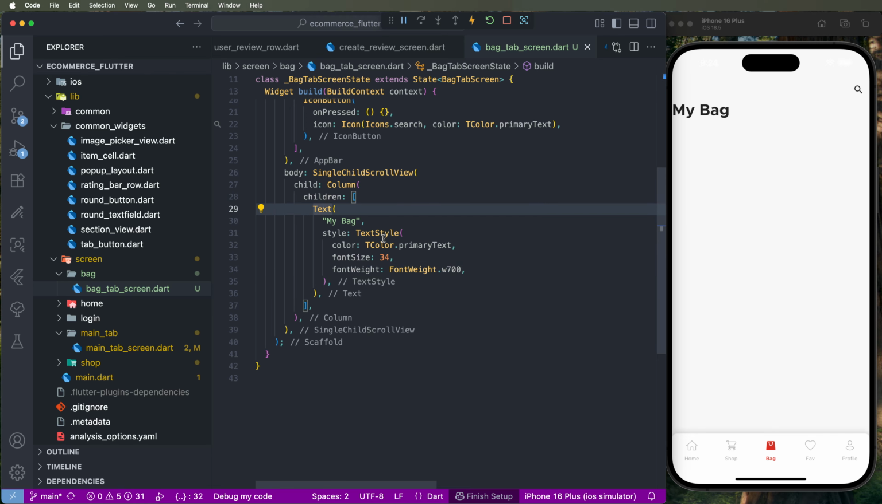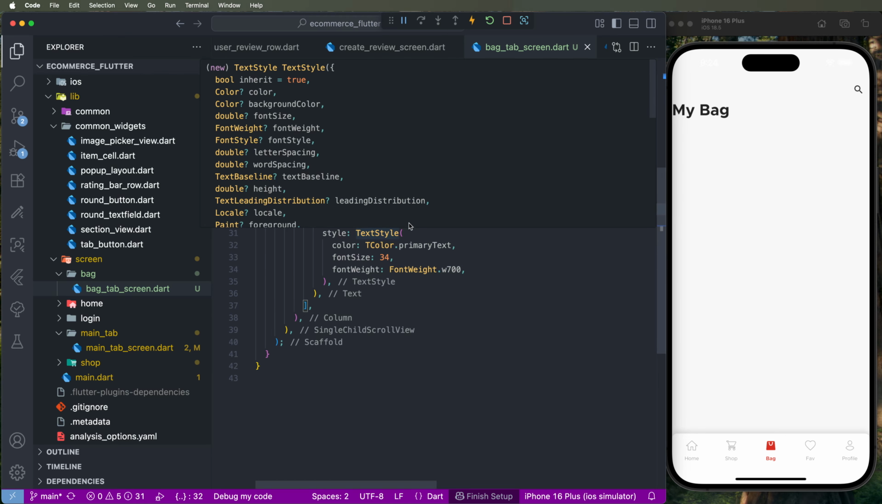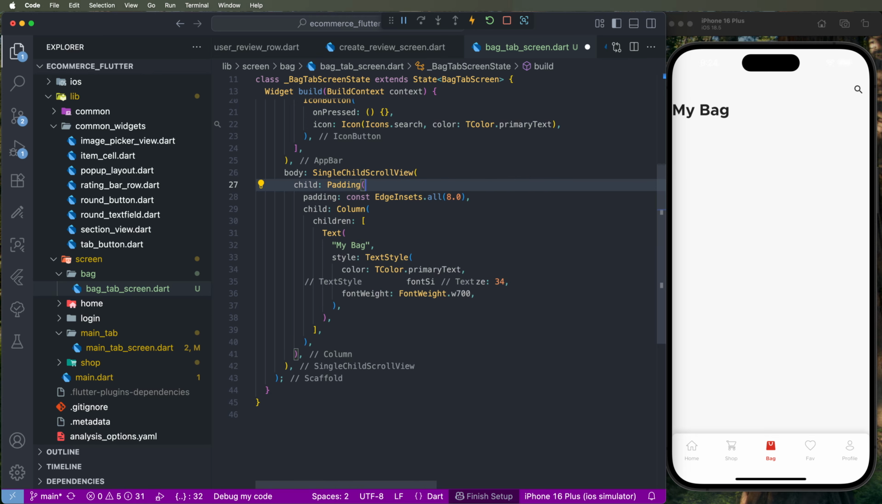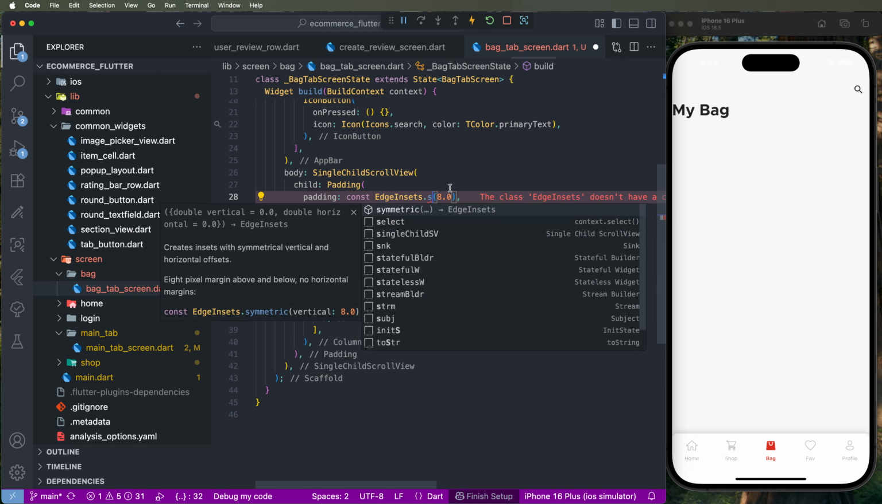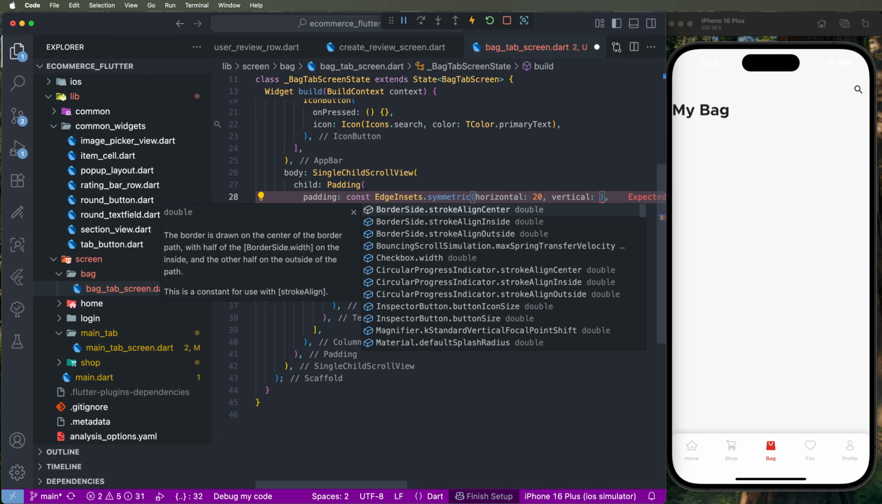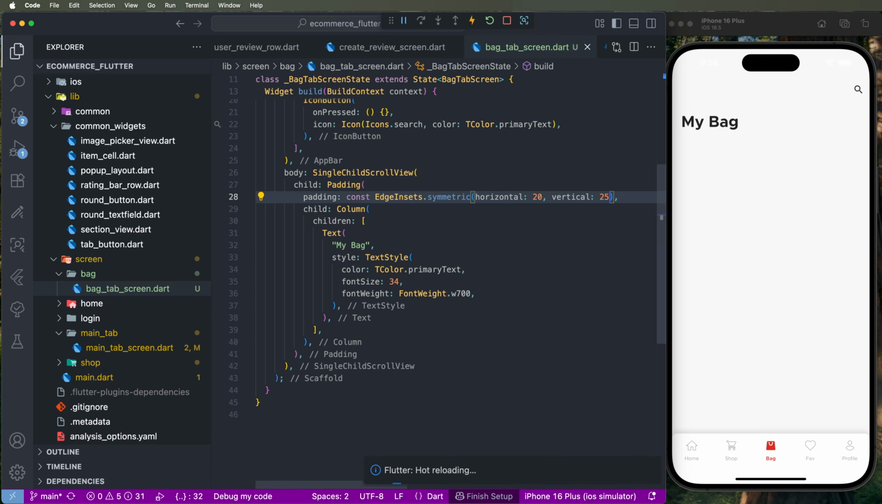Now these are the configurations, and we need to make sure. So we need to set the padding, EdgeInsets.symmetric, horizontal 20, and vertical also 25, to look like the UI. We need to set it, and in this UI we need to put My Bags like this, and show it here.